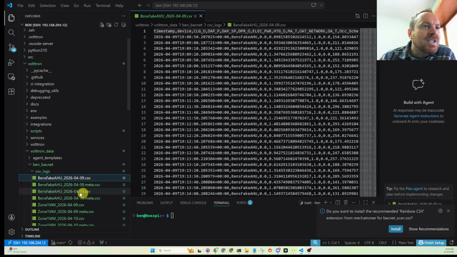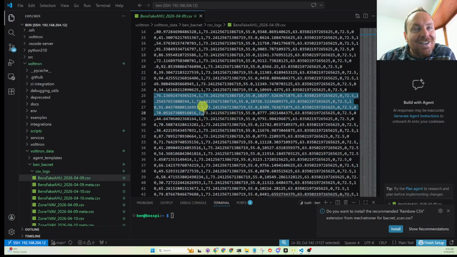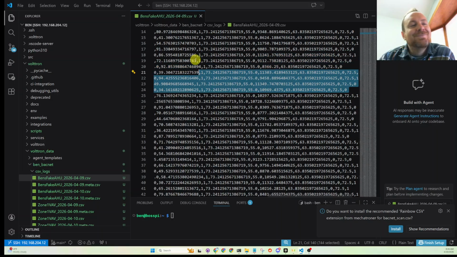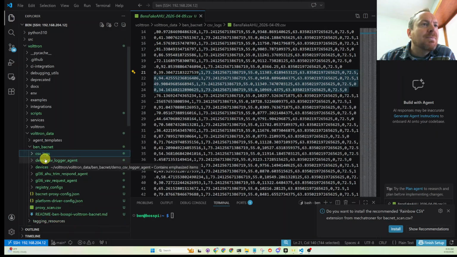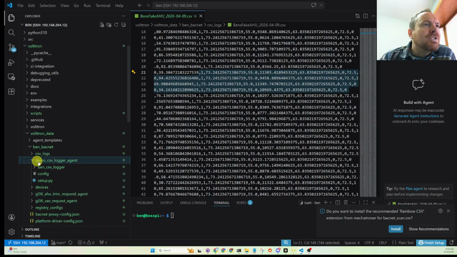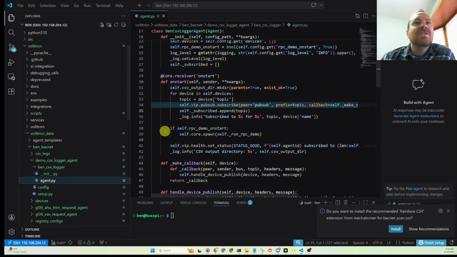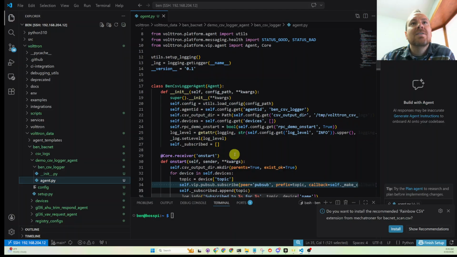It rotated the CSV files. It's probably burning the heck out of the SD card, but who cares? It's just a test bench. And so that worked. I'm happy with that. Okay, so this is actually the demo CSV logger agent. That's the agent code that I think we looked at yesterday.